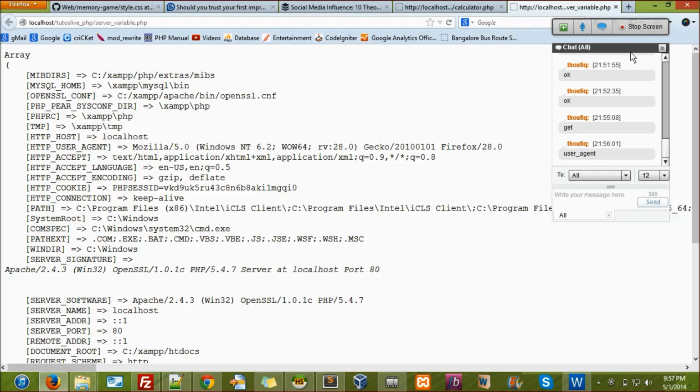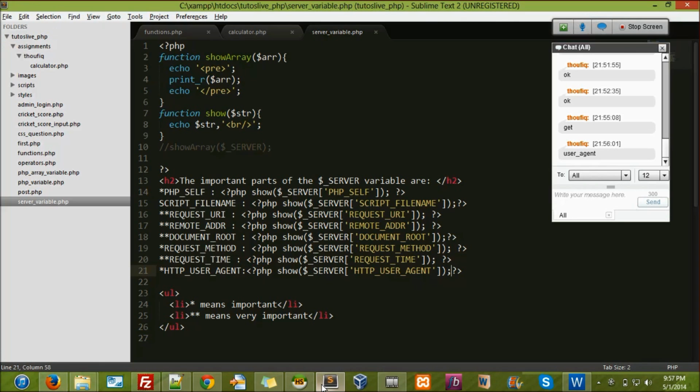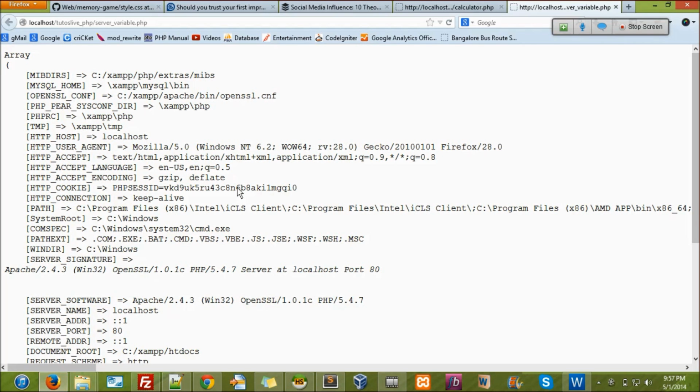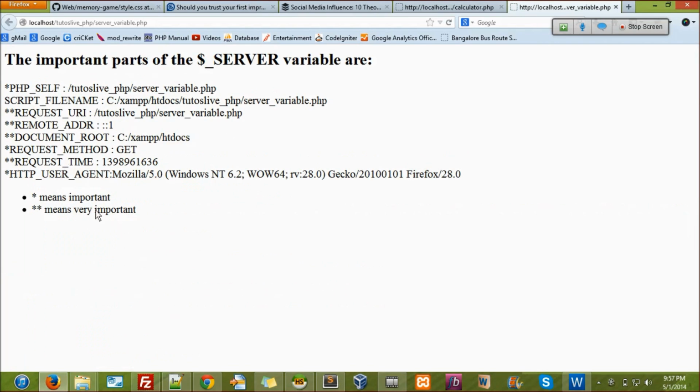Now let me copy this file onto a server. I have a server, and we'll see what it does over there. I don't know if I can expose this, but that's okay, I won't expose. So let me refresh this. You'll see we got it here.